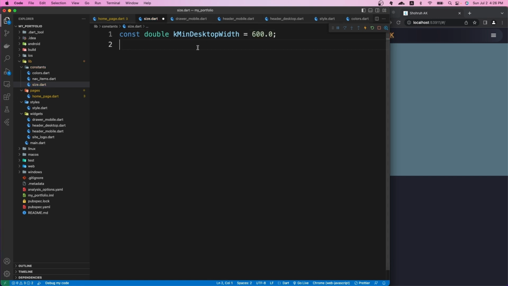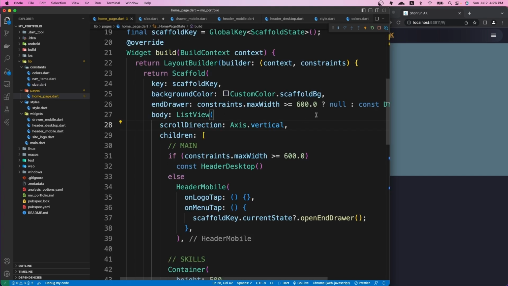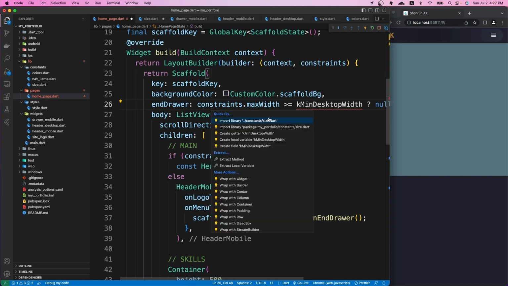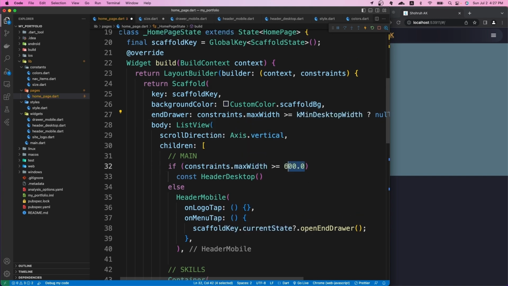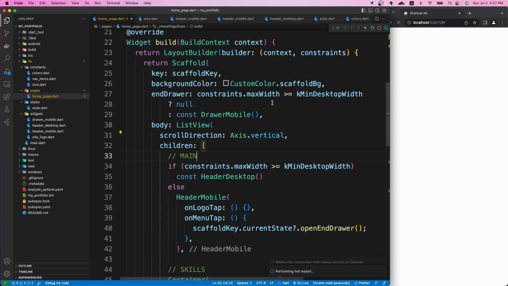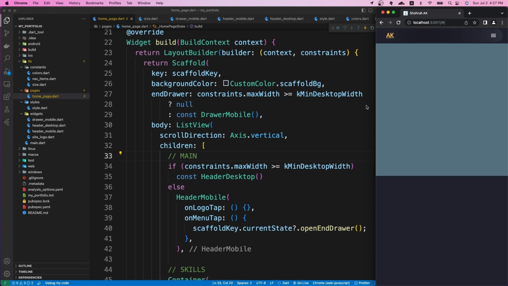All right, now we can use this variable every time we need it, because we need this 600 value in quite many places, since we are making our website responsive. So I will replace this 600 with that min desktop width, import it, and use the same thing here as well. Now if we reload it, we should have the same functionality as before. You can see it is working as before.